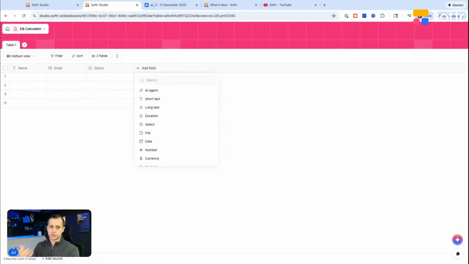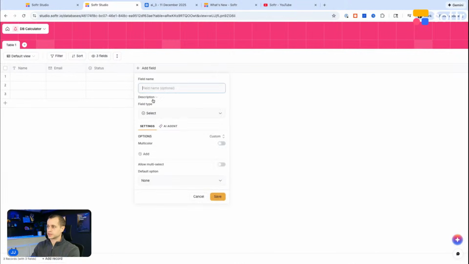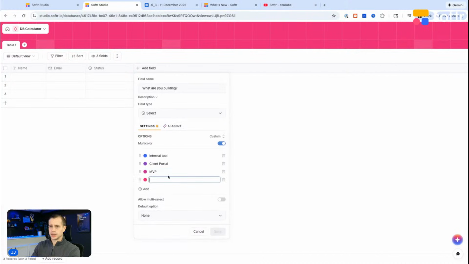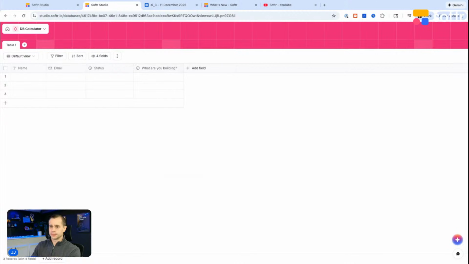Now let's actually get into the fields for the actual pricing calculator. So in this case, what are you building? So this is going to be a status or select, and it's going to be what are you building? And it's going to be, let's say, an internal tool. It's going to be a client portal. Client portal can be an MVP. And let's see, we'll just keep those options for now. So we're going to ask them what they're building.